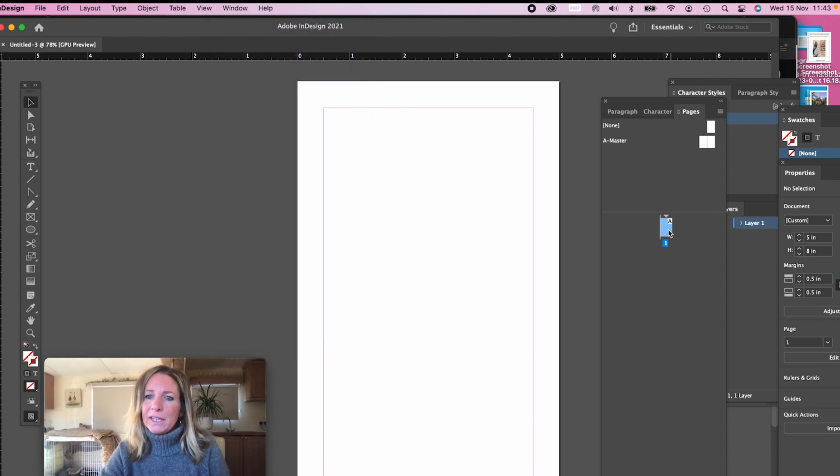Now, as you can see here, we only have 1 page here, number 1. We're going to change that now. We're going to add a few more pages. Well, I will add 4 pages for now, just to show you how it works. And I like to add them as I go, as I add the content.